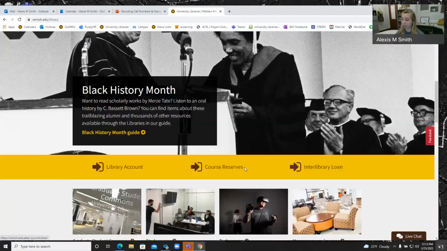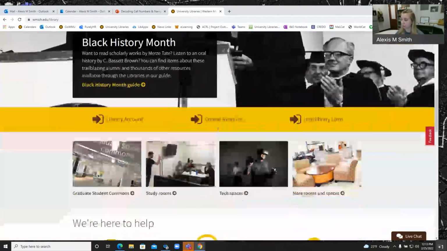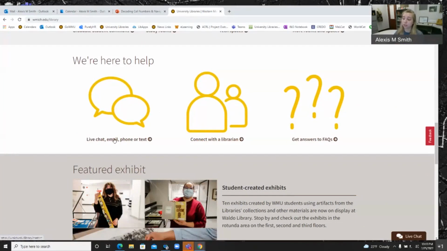So if you start at the top here and you scroll down to We're Here to Help, it will take you to the chat button again. You can also email the library or call or text. This is just for the library in general. This isn't specific to people. Or you can click Connect with the librarian.